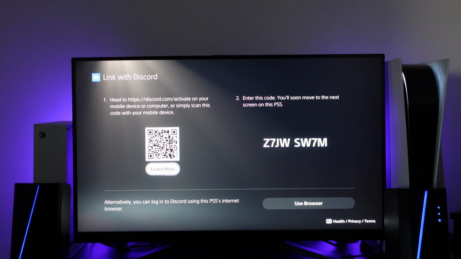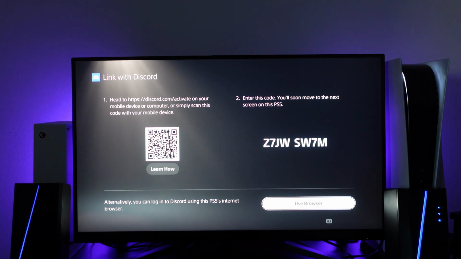Next, you're going to see the different ways that you can actually link your accounts. So what you can do is use your mobile device to scan the QR code, or you can come across to discord.com/activate and go ahead and enter the code on screen to link your account. You can do this on a PC, but if not, you can use the PS5 built-in browser down here at the bottom. So what I'm going to do is go ahead and link the account, and then I'll show you what to do next.